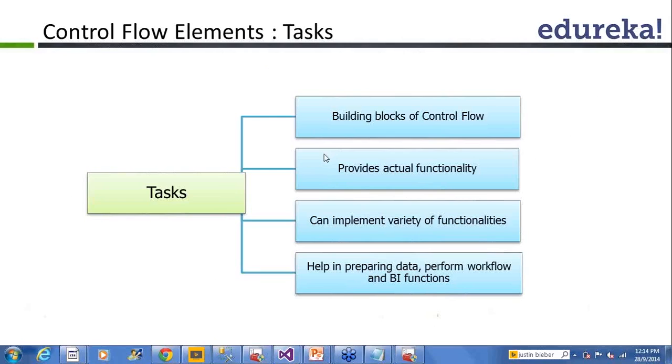It can build blocks of control flow using some grouping and some containers. Actually it provides the flow chart, which is the actual functionality, right? And it can implement a variety of functionalities. What variety of functionalities? It can do execute SQL, it can do a data flow task, it can do a send mail task, it can do an FTP task, it can do anything, right? Help in preparing the data, perform workflow and BI actions. Basically it can copy a file, download a file, upload a file, call a package, all these things it can do. Basically this is a workflow. These are the different things which we can do in the control flow, right?